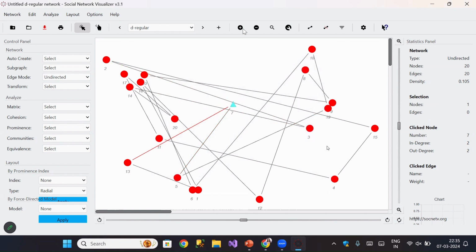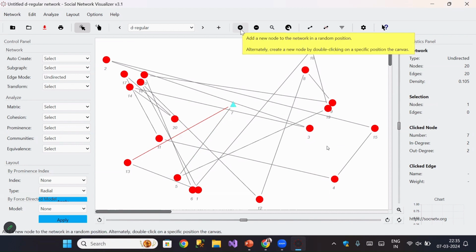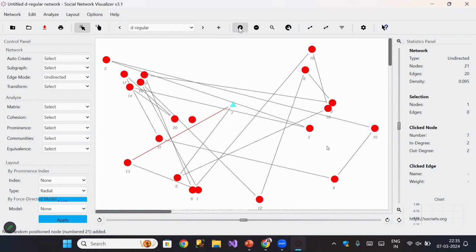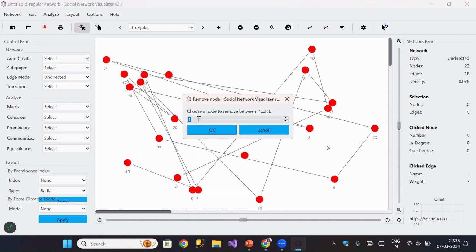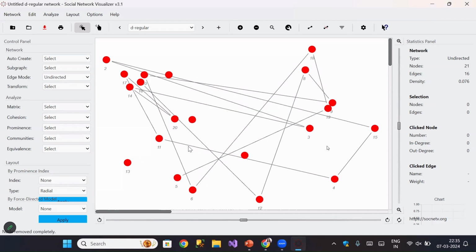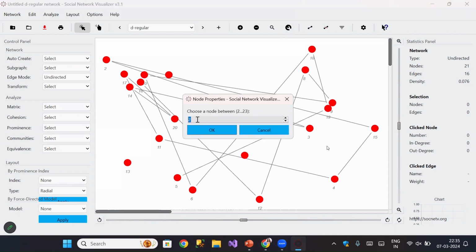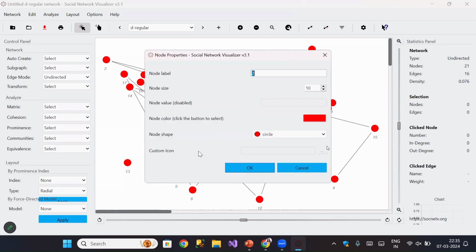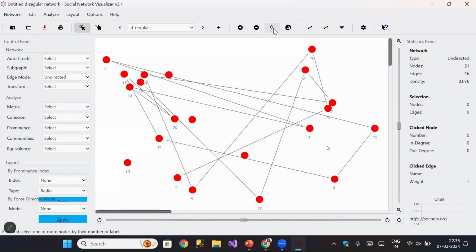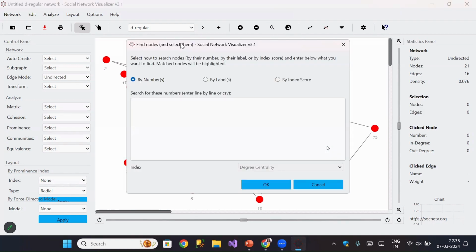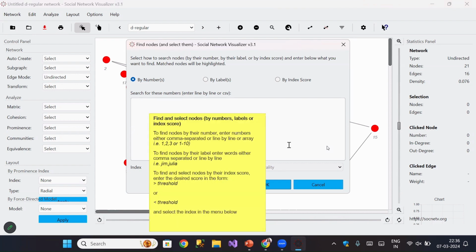We can also add more nodes from this plus option available on the toolbar. If we click on this plus, it has added nodes here. If we click on minus, it will delete a node. It will ask for the node to be deleted. If we click on OK, it will delete that particular node. The node properties are also accessible from this. It will ask us to enter a node, and if we click on OK, the node properties dialog box again appears. We can also search for a particular node with find node, by selecting that particular node here and clicking on OK.